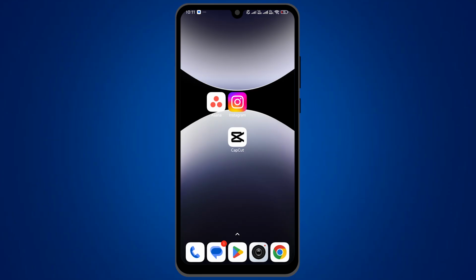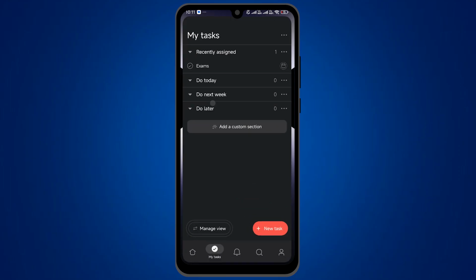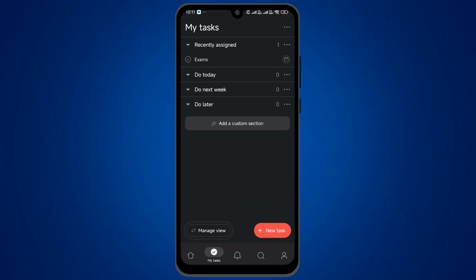So the first thing is open your application. Once it is open, the first thing is head over to the taskbar. If you take a look at the bottom, you will see multiple options. From here, you have to tap on this option, My Task.